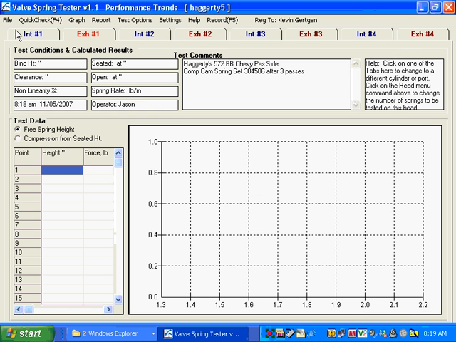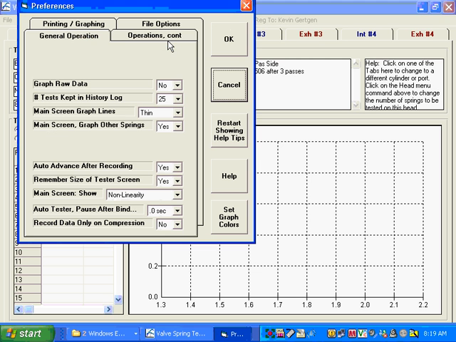Now, before I do that, I want to show you some things here in real helpful screen under settings. You got the tester calibration, which we went through in the other demo file, but preferences. Preferences are little things that help customize the program to make it work better for how you like to do things. And one real nice feature in the program is this auto advance after recording. Right here, we've got it set to yes.